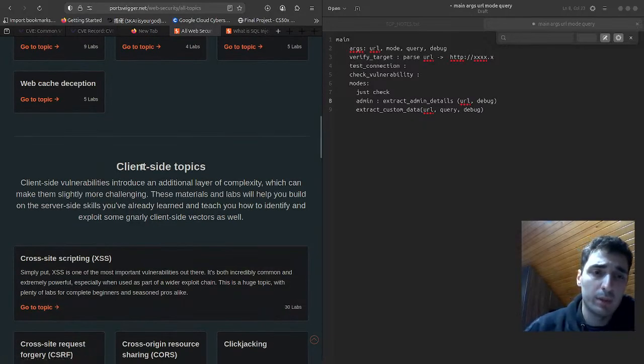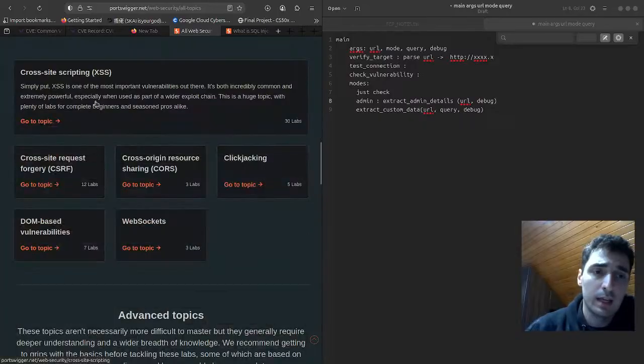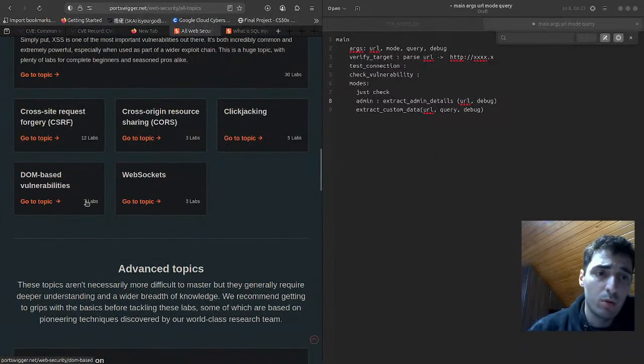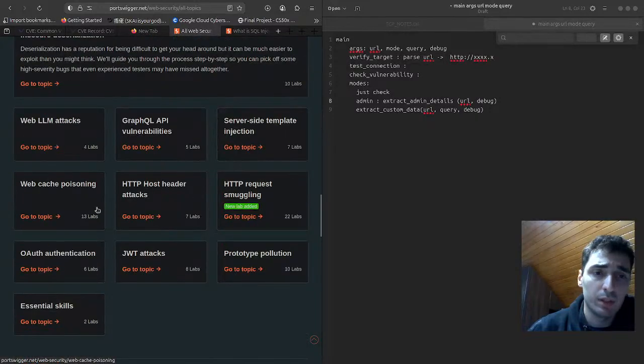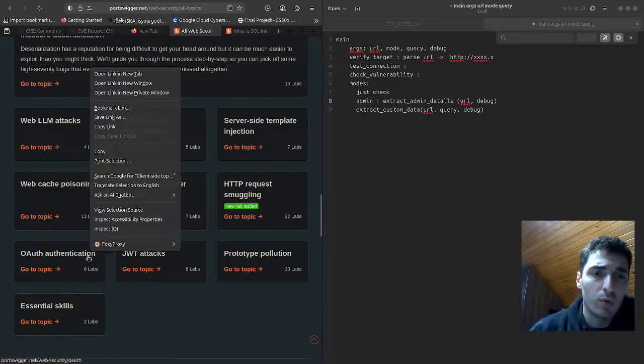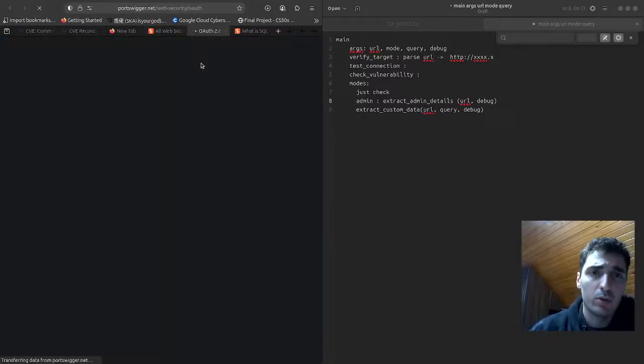Client-side topics, XSS, is a little bit different thing. CSRF is an important thing. Also, WebSockets, DOM vulnerabilities. I think there might be, oh, there isn't really an OAuth. JWT attacks. OAuth, yeah. OAuth.